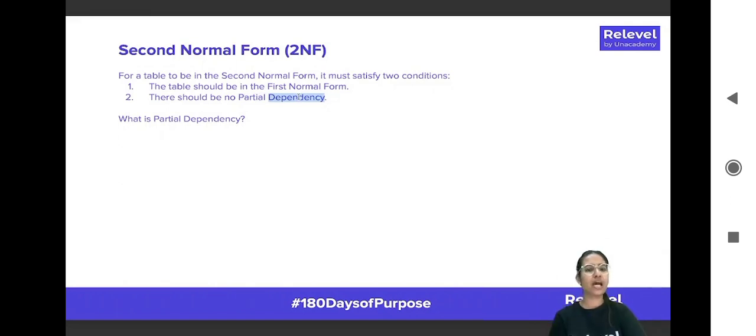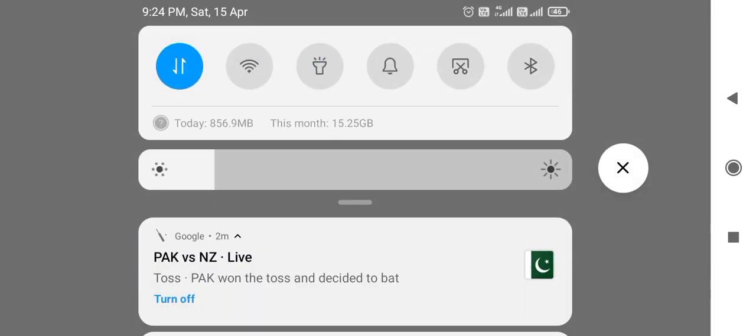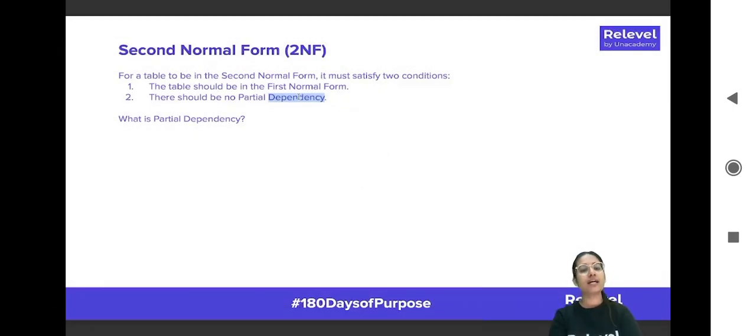Now there we go. We actually introduced a very new term over here, right? That there should not be any partial dependency. But to ensure that there is no partial dependency, we should first know what partial dependency is, right? Only then can we remove it.